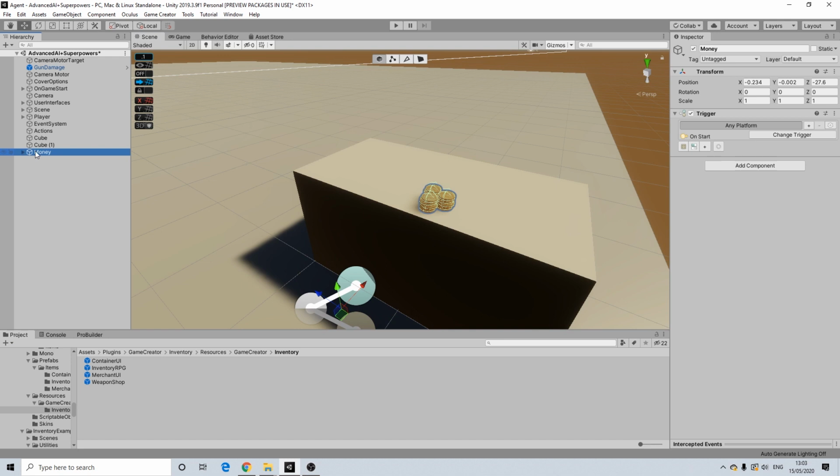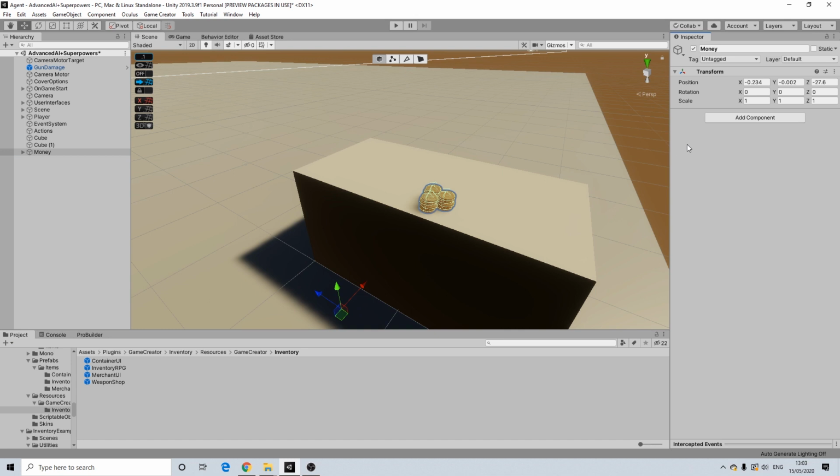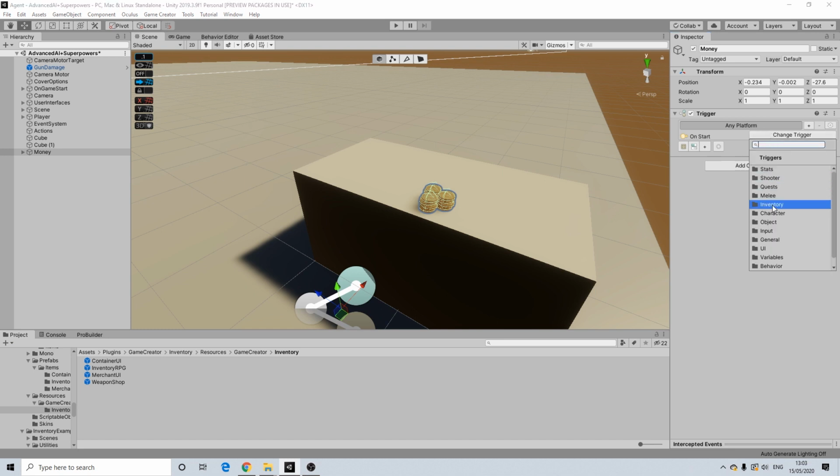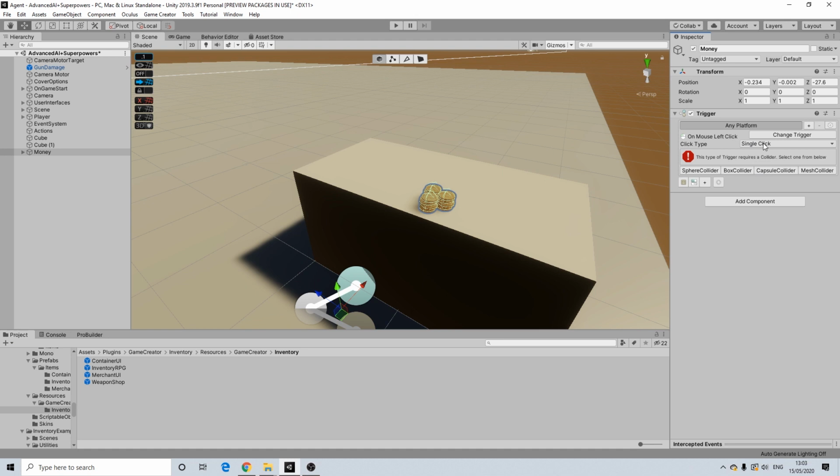Before we start creating our merchant, I am going to set up a currency for us to use. I already had a trigger here, so I'll remove that just to really start from the beginning. Let's do input, and we have mouse key, left. There we go. On left mouse click. So that's what we're going to use here. Single click.